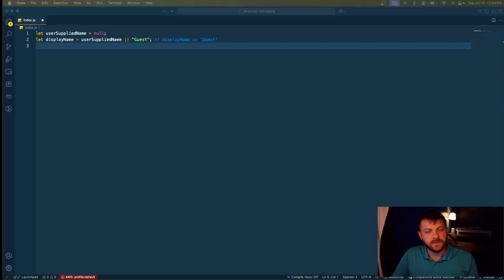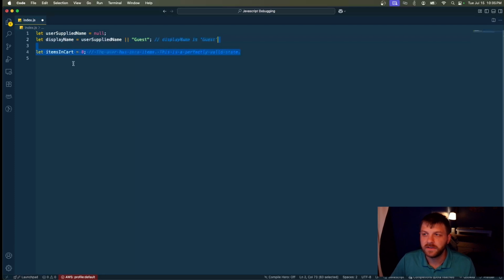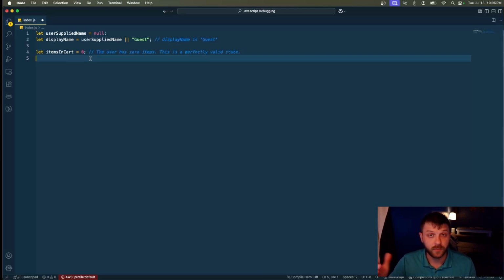Now let's think of a different scenario. What if you're building a settings panel and a user can set a value to 0? Maybe a volume control, or say the number of items in a cart. Look at this code. Say we initialize the items in the cart to 0. The user has 0 items. That is a perfectly valid state.